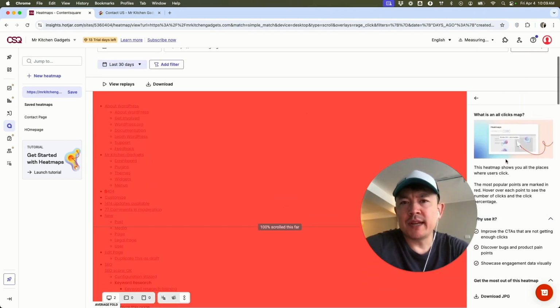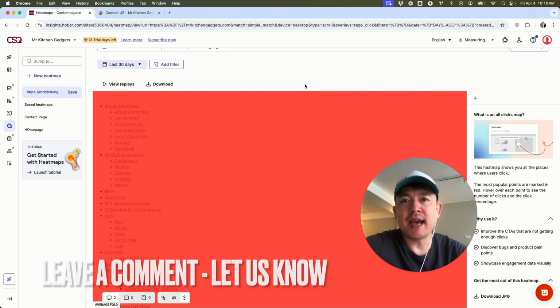So there you have it, guys. If you're wondering how to set up a heat map using your Hotjar account, that's the easiest way I know how to do it. If you know an easier way, be sure to leave a comment below. Let the rest of us know how you did it.